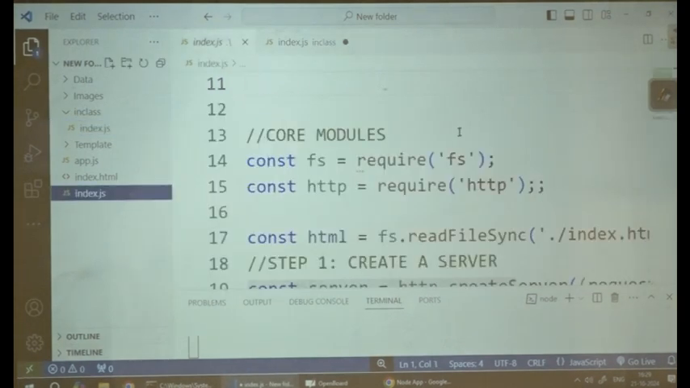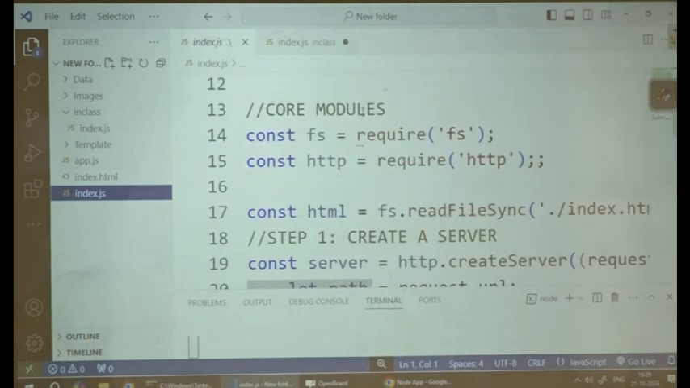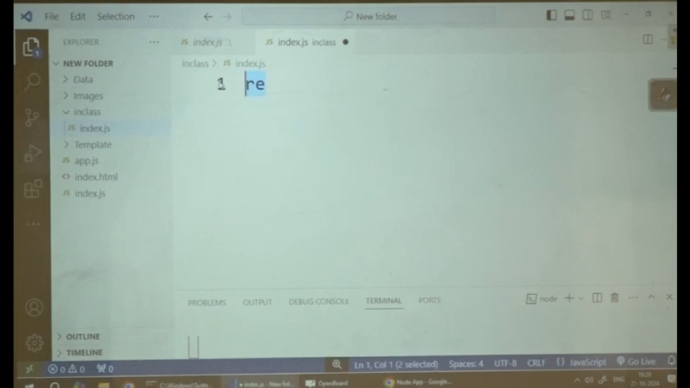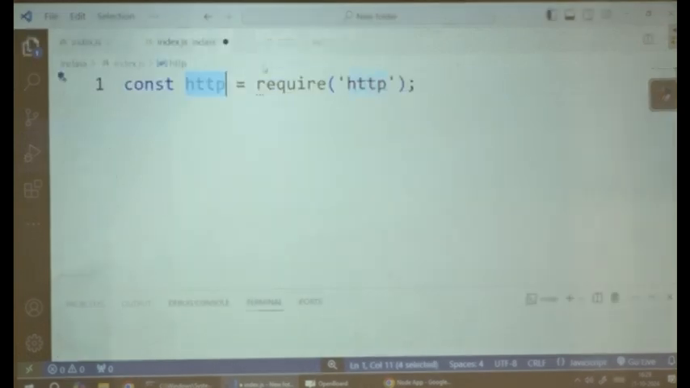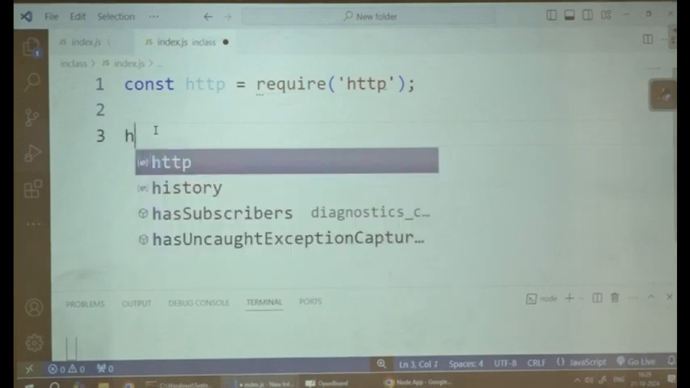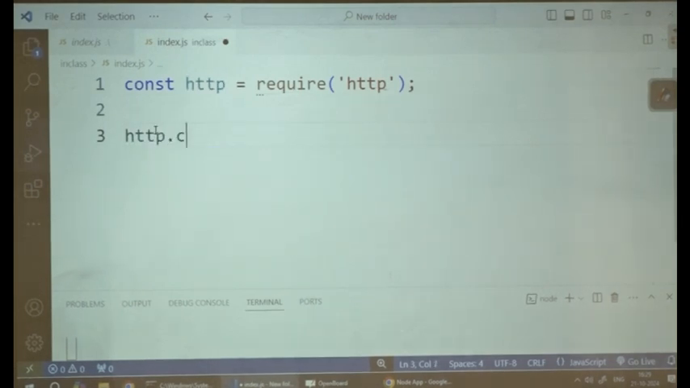As I said, let me do copy paste. So it is returning an object to me. That object I am storing in the http local variable. All right. Now let's create a server. http.createServer.